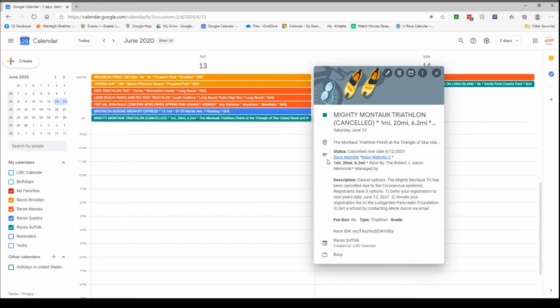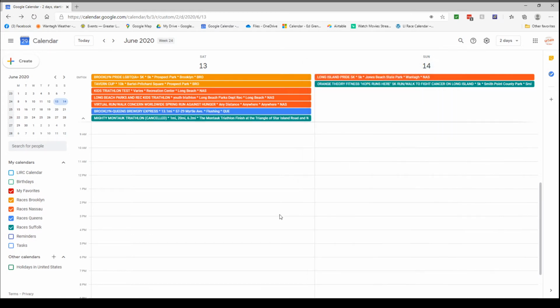Here you can see I show 2 different race websites. We typically put the most important website into the first one, race website, and then if we find a second, we'll put it into race website 2. But you can feel free to click on one, the other, both, however you want. All right, I'm going to click the X.